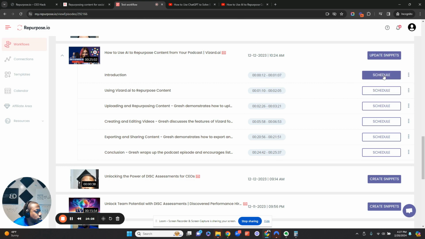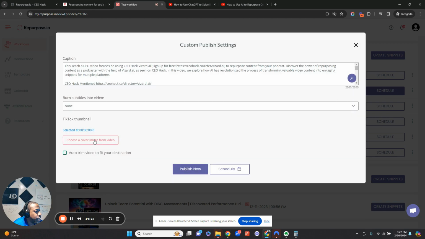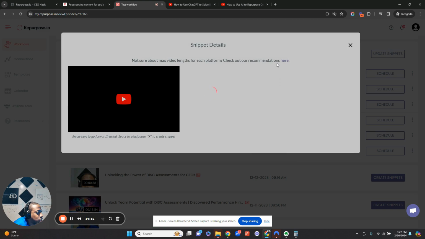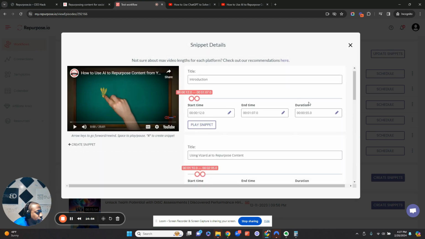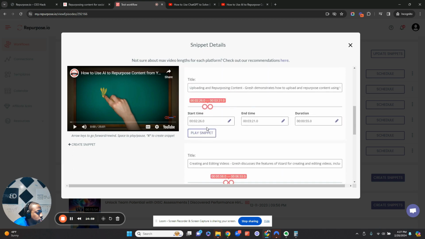So what I'm going to do is take this piece and schedule it. And what you can do is start to add any cover image that you want. I want this to auto trim to go. But before I do that, let's just update these snippets and see exactly what this is going to look like. So I'm going to do one snippet. It's going to be this snippet.